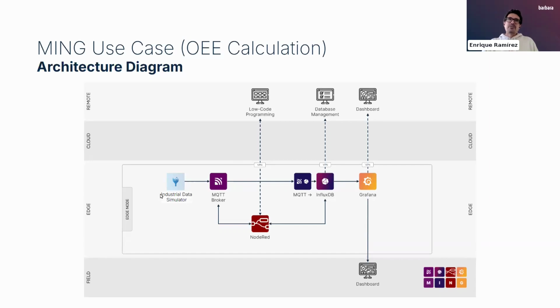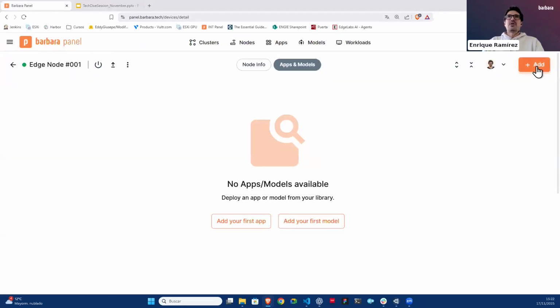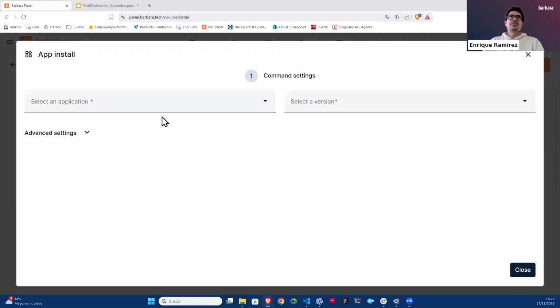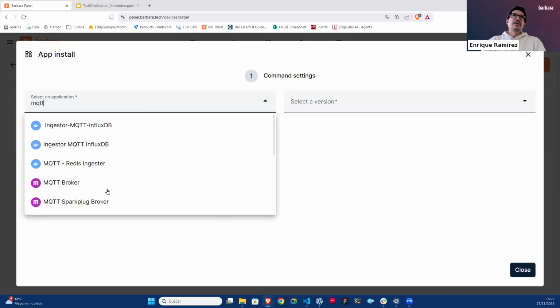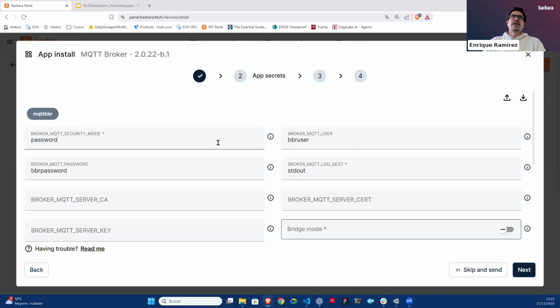I will then deploy the industrial data simulator, and then we will connect to the broker to visualize the information we are receiving from this industrial data simulator. Okay, so let's go back here, and I will just add the MQTT broker. I will add an application, which is the broker. Here I can select the version, and then this wizard allows me to configure everything related to this application.